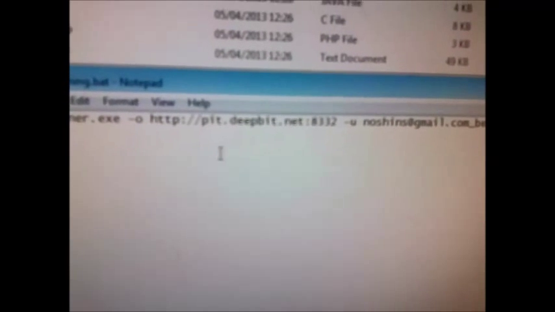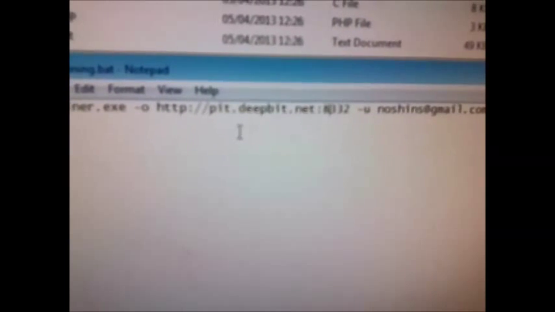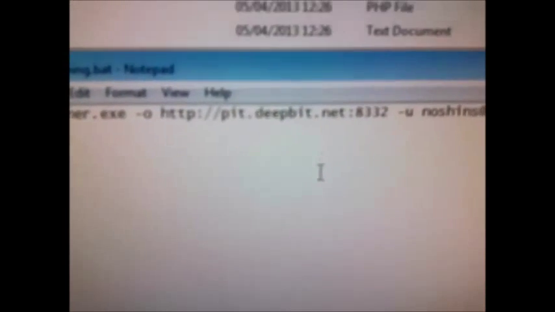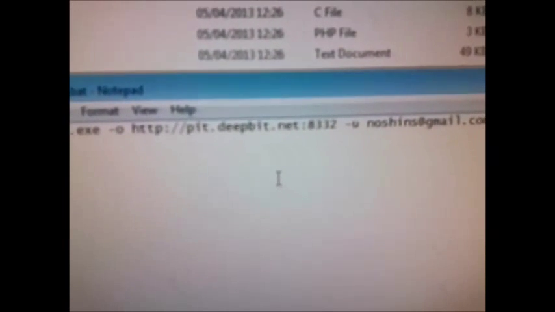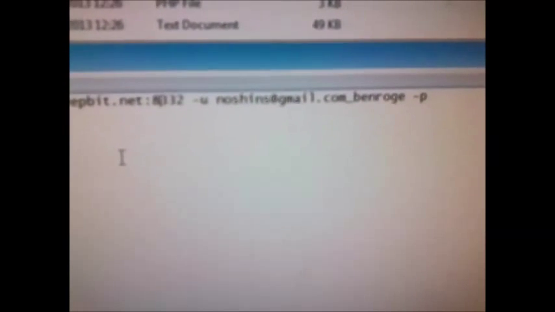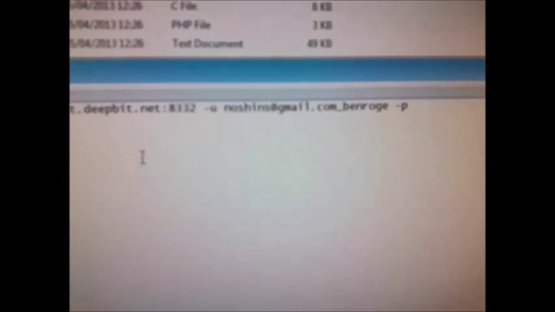URL. You need to sign up on the pool site. I recommend deepbit.net, so go to deepbit.net, register an account, register a worker name on there, and then enter the URL after the hyphen o for open, space, add the URL there and the port number as 8332, put a space, hyphen u, and then your worker name, notions@gmail.com_benroge, and then put another space and hyphen p, and then put your password in there.